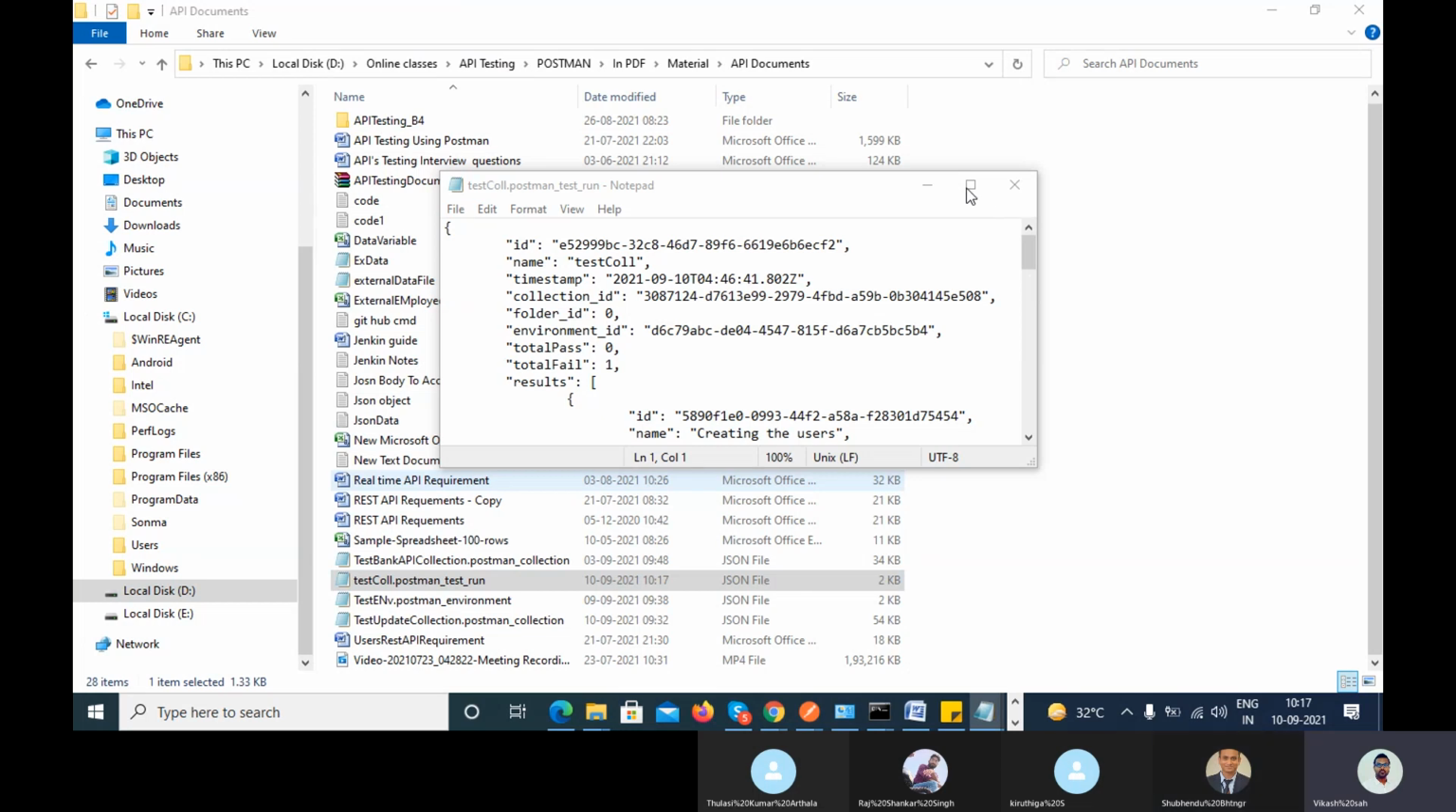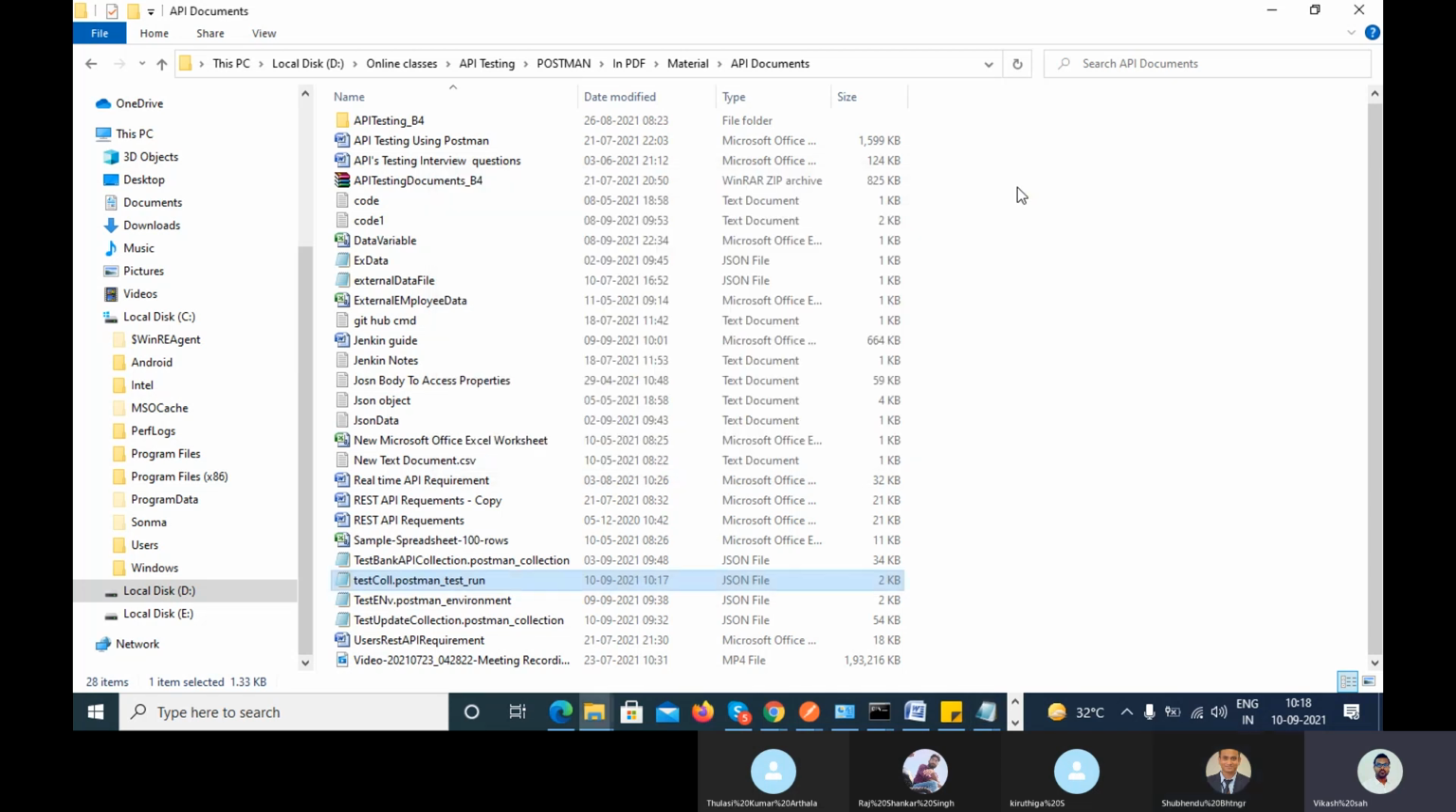That's why we have integrated with Jenkins and we are running through the command prompt. You can't generate the HTML report using Postman. Using Newman, you can achieve it. That is the only way we can generate the report. Using Newman, you can run your collection and generate the report.